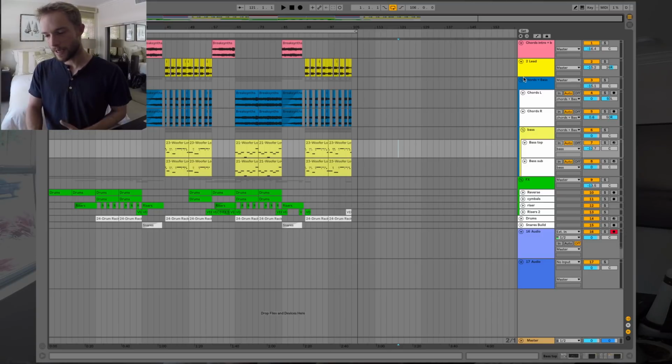And so do that to every single one of your tracks and rename them properly. Chords left, for example, chords right, so that you know exactly what you're dealing with and you don't have to go look into and solo each and every track to see what's going on.